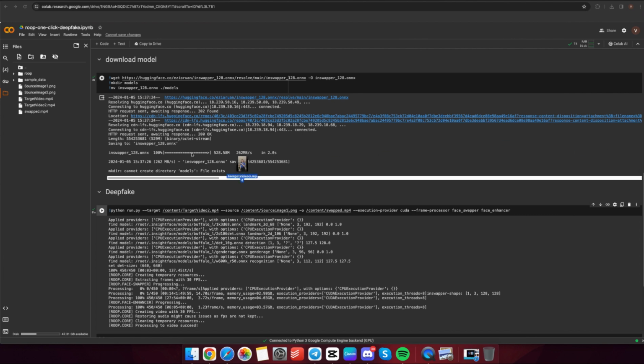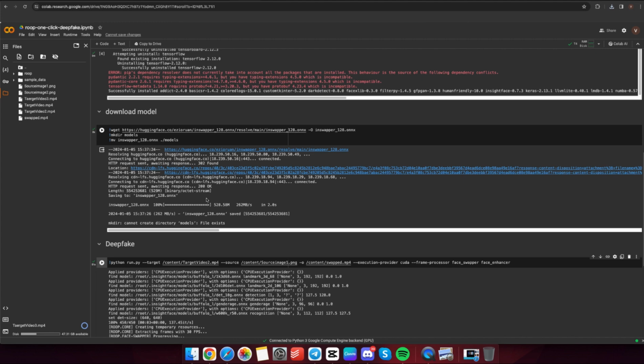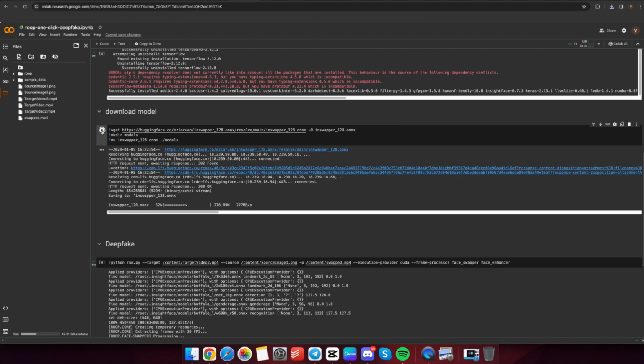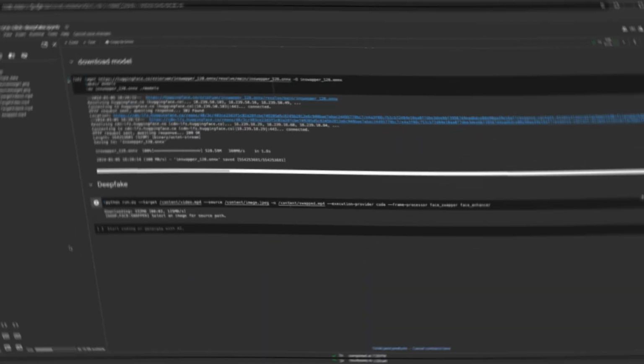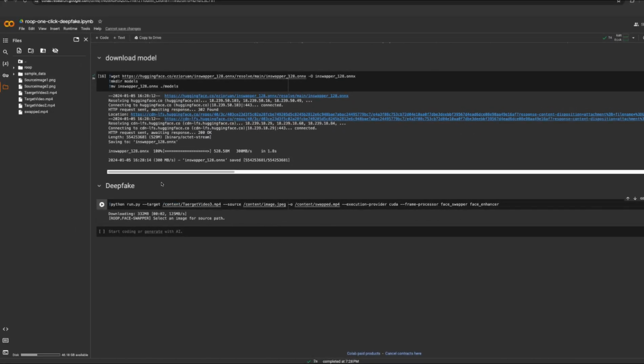As for me, this is crazy and awesome. Now let's do that with another target video. Before doing that, make sure you delete the swapped.mp4. Now let's download a new target video. I choose this one. Upload it to the Google Colab files, copy the path, and paste it in the target path.